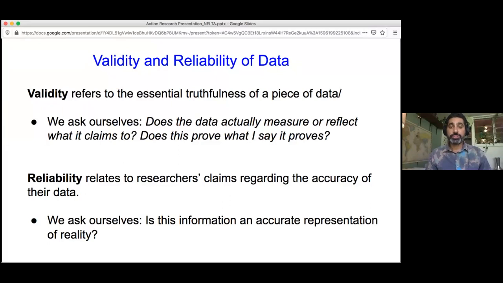Reliability relates to the researcher's claims regarding the accuracy of their data. We ask ourselves, is this information an accurate representation of reality? Okay, so discuss your reality as well, right? Is your reality a small classroom in a rural place? Is it a large classroom in a rural context? Okay, is it a metropolitan place?